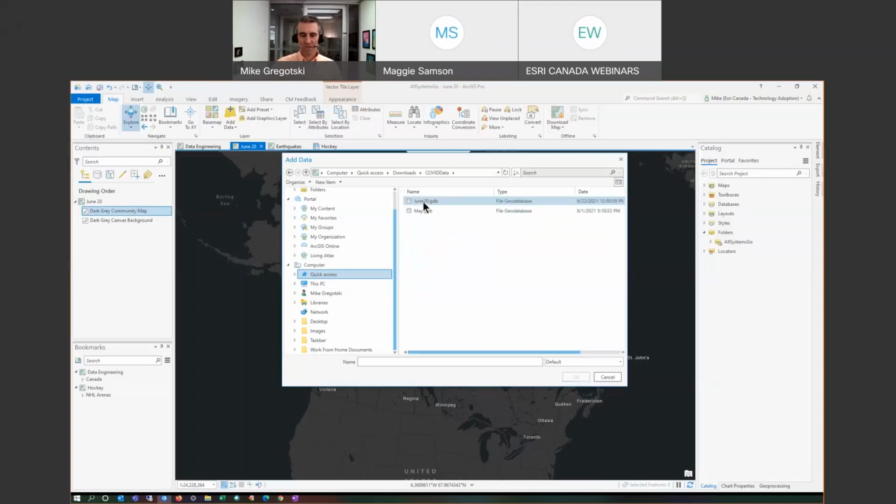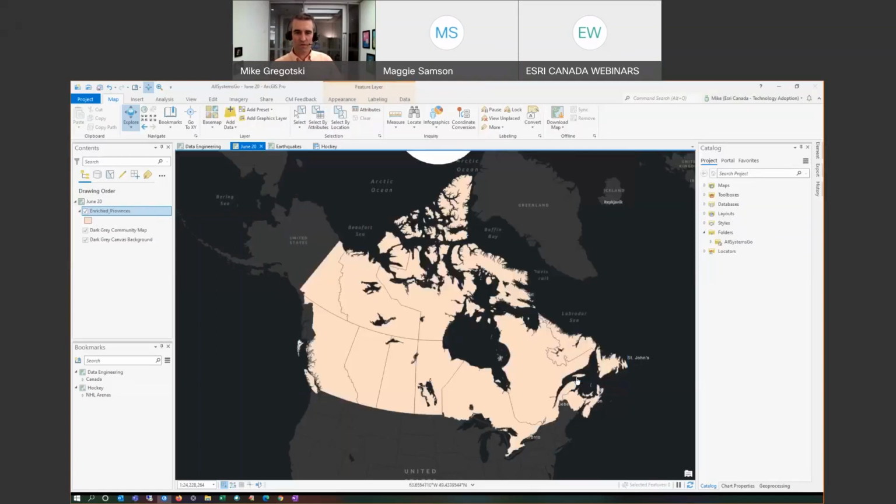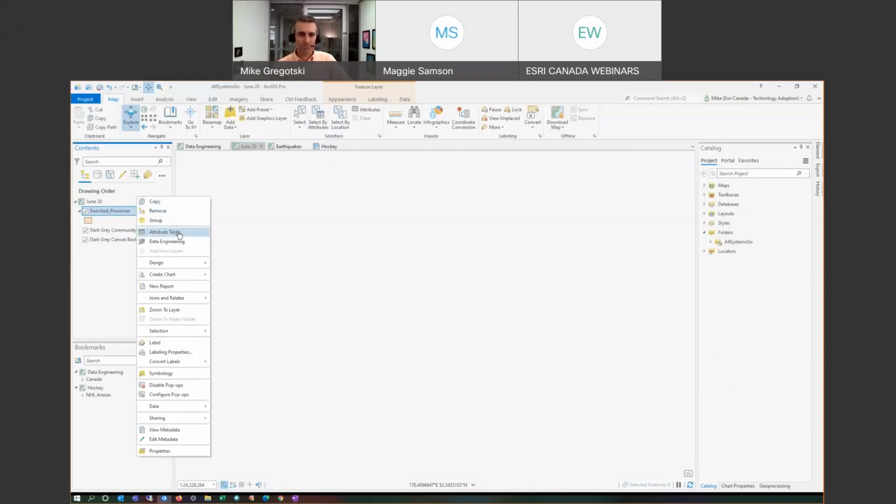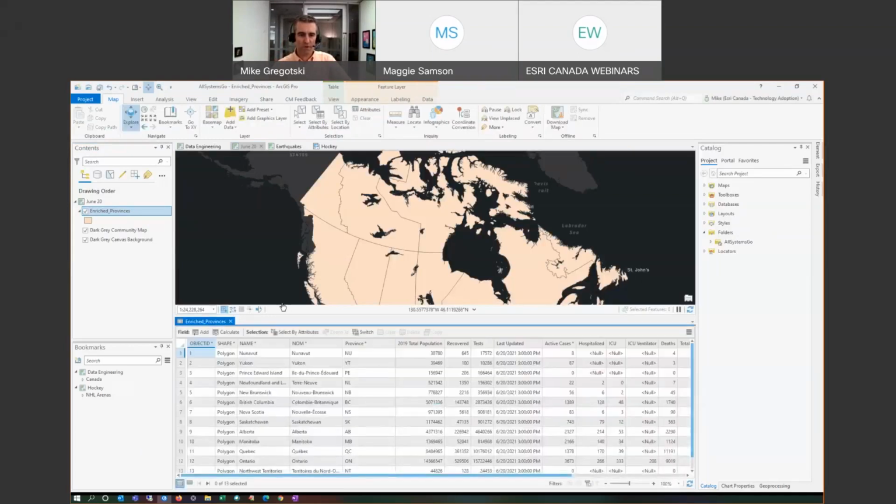I downloaded this data set to my downloads folder on my Windows machine here, and I'm going to add in those provinces. So they'll come in, and here they are. What I'd like to do is just start looking at those attributes that I have in the table. What am I going to see here when I load them up?